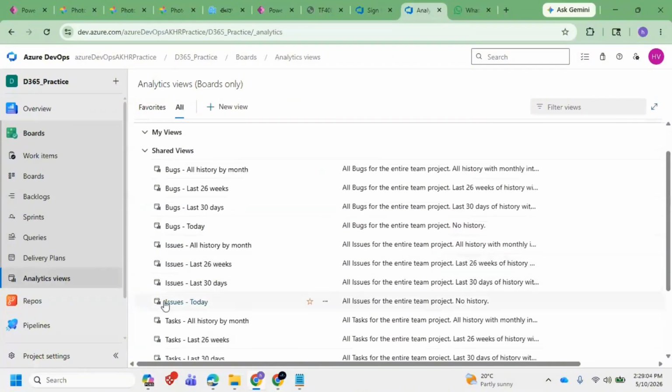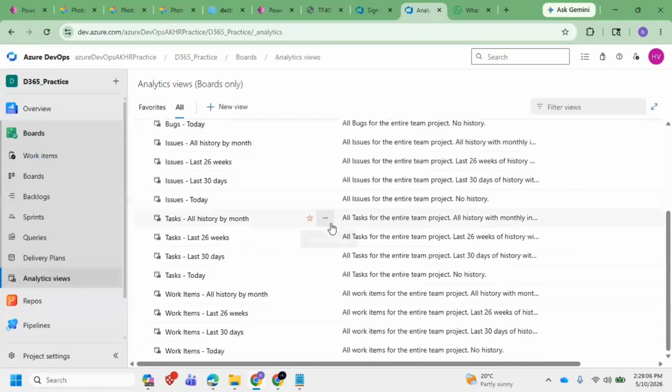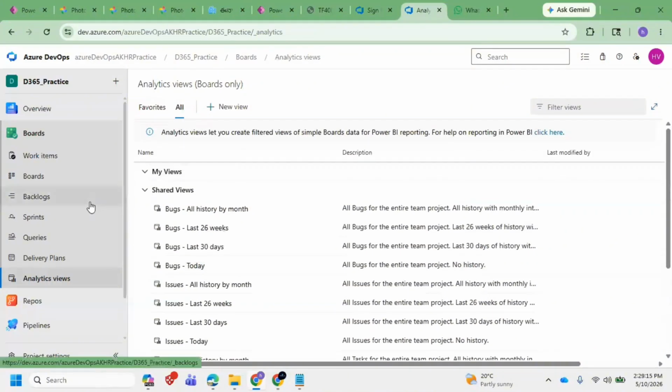If you say task, last issues, today's issues, these are kind of views only, but to make it a kind of analytics for some other reporting purpose, they will be using it. So, any questions on dashboards and boards under Azure DevOps?